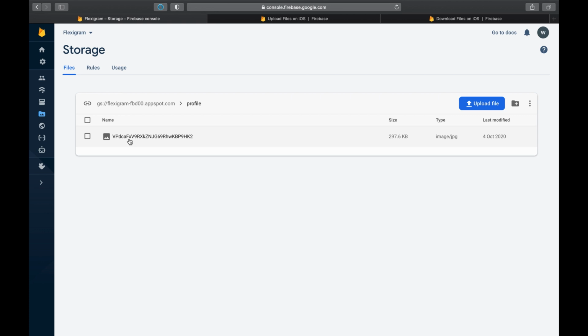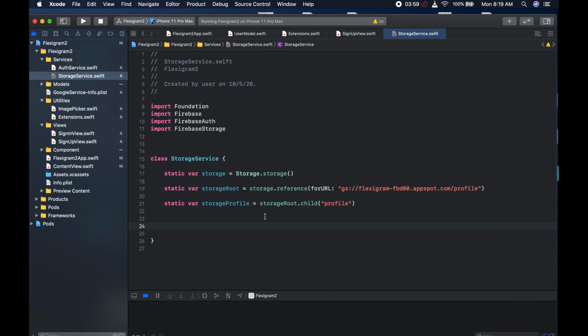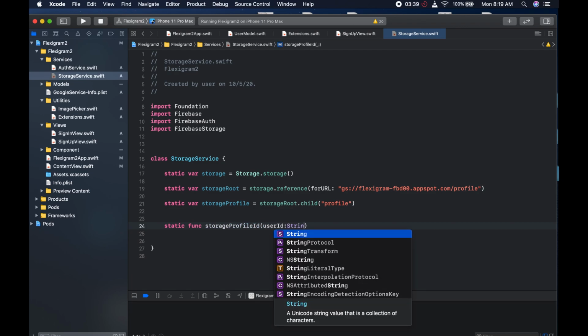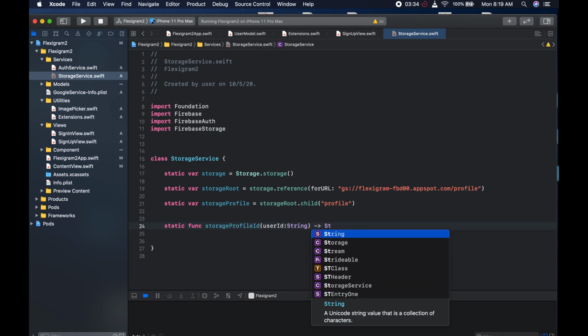Basically, you're going to use the UID because it's unique to name your profile image, right? So in profile, you're going to have images according to the user's unique identifier in Firebase, right? So that's what we're doing right now. This function is what is going to do that. So we could come here and say static func storage profile ID, and this is going to take the user ID, which is a string like so, and it's going to return a storage reference.